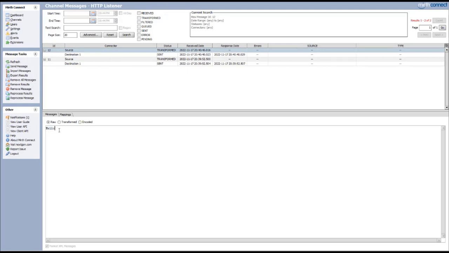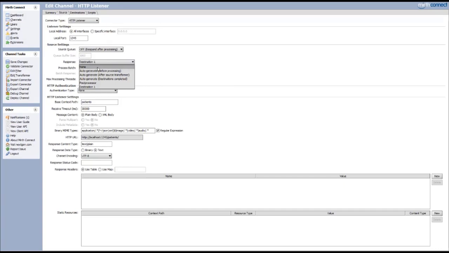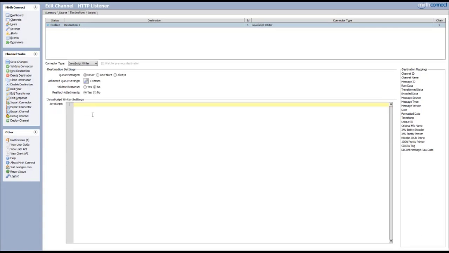Now what if we wanted to send back a response back to the sender? In this case, Postman. So right now we have the response as none. We can pick between the options in the source settings. So if we set the response to one of our destinations, we can return a message as a response back to the client. So let's set the response to destination 1 and go to our destinations. And we can set the destination 1 as a JavaScript writer. And let's just return hello there.